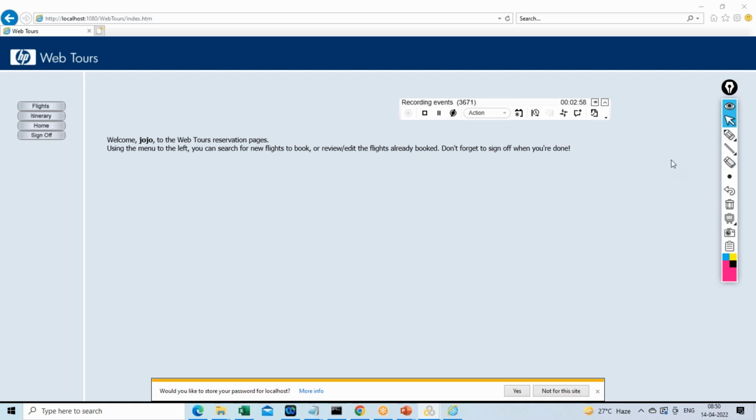Again, what is the next step? Logout, right? So start one more transaction called logout.